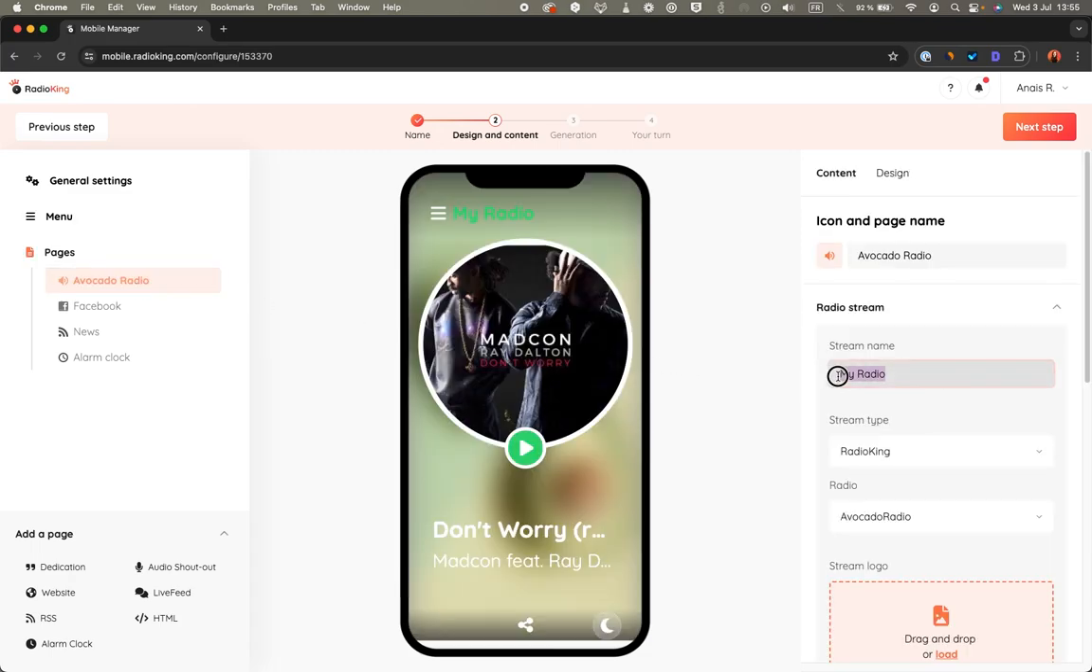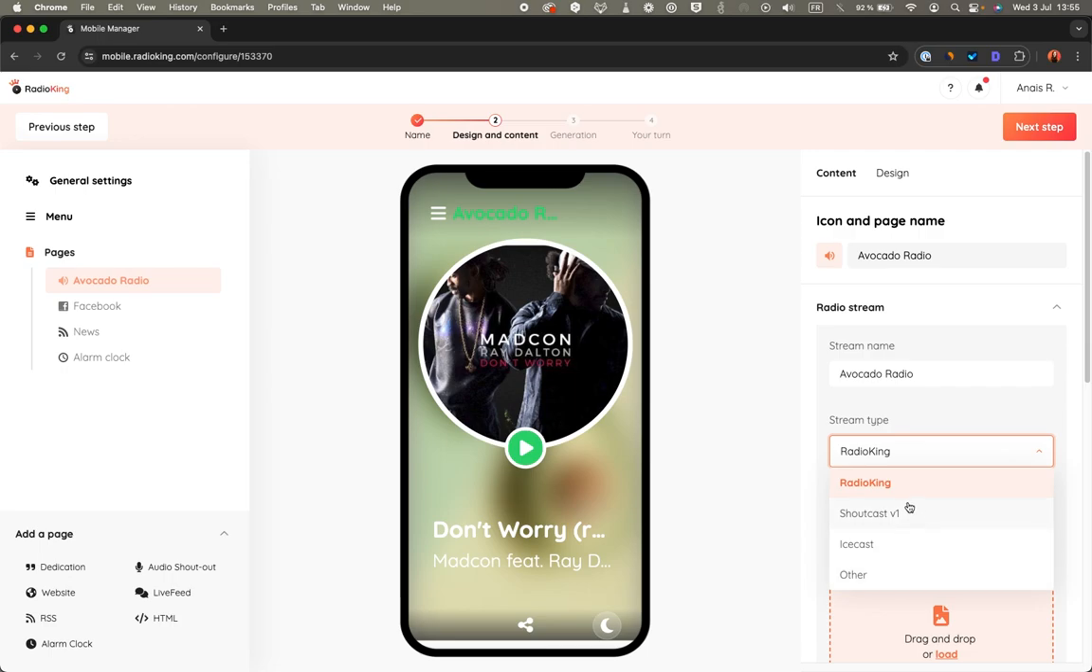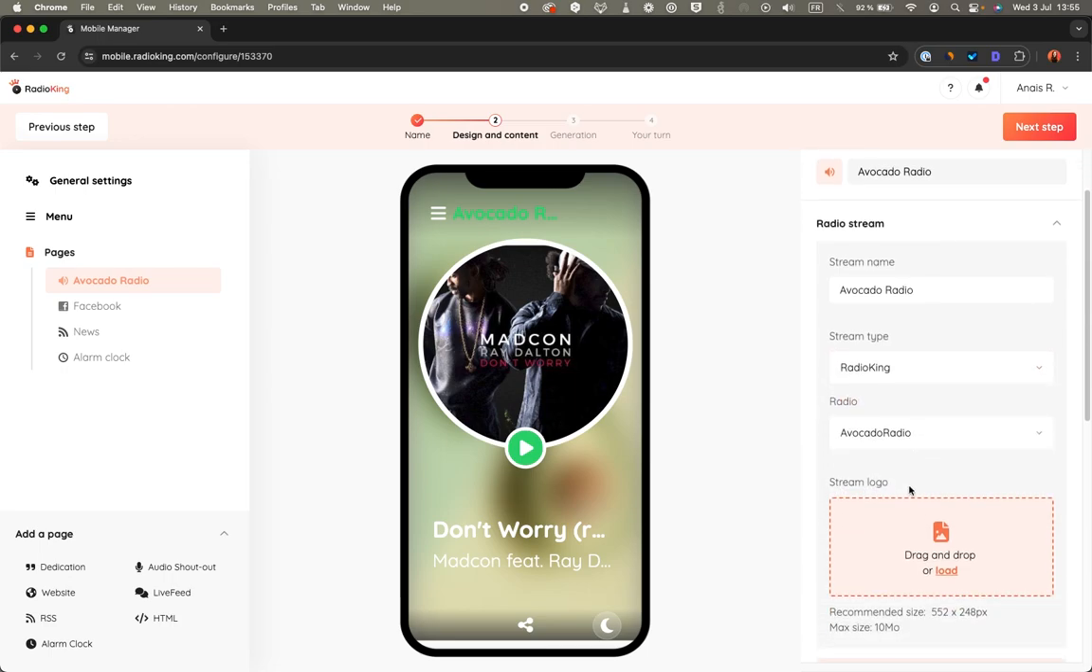You can edit the name of the tab as well as the icon. Choose a name for your radio stream and then select the type of stream that you want to add. A Radio King stream, or a different type such as Icecast, Shoutcast, or other. If you have a Radio King stream, you'll be able to select your radio station directly. If you've selected a different type of stream, you'll need to enter your stream URL.